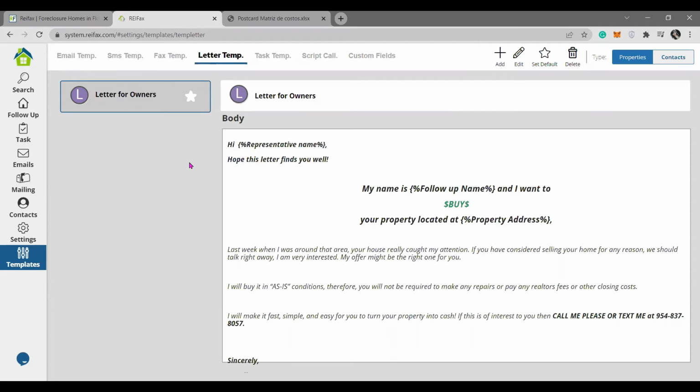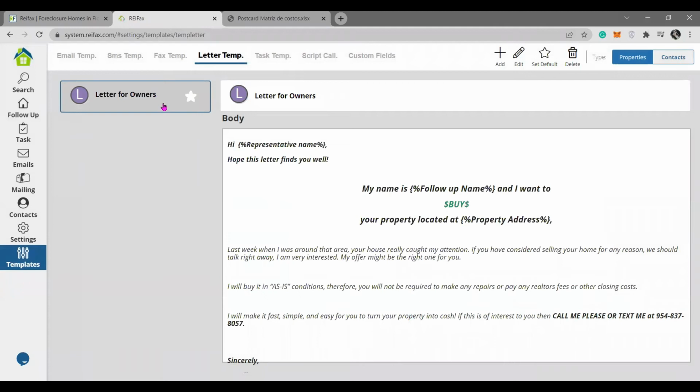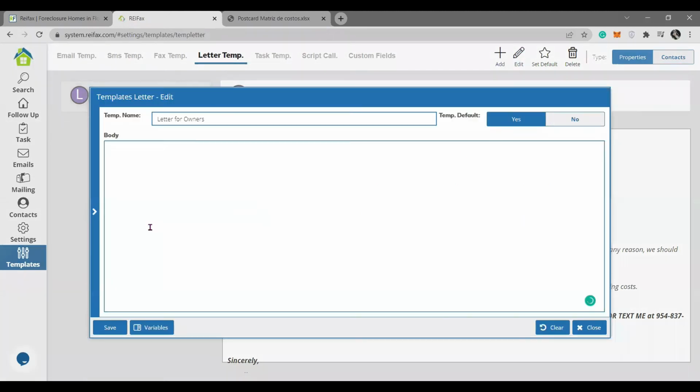Because if you are new in the system, for example, this will be completely blank. So what you need to do is click at the top on add and start creating whatever is going to be your letter, okay? Put a name for your template and create the body of that letter. And that's it. You can put a yes as a default if you want. I have my letter here. Let me show you really quick.